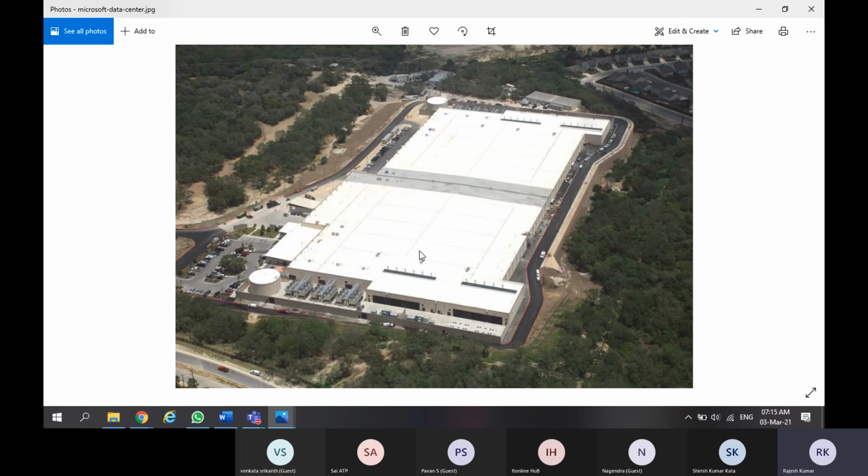This 15 GB is free. If you want more than 15 GB, you need to pay Google. Google is ready to give you more data, more space, but if you want more than 15 GB, you need to pay. So Google is maintaining all your data inside their own data centers.